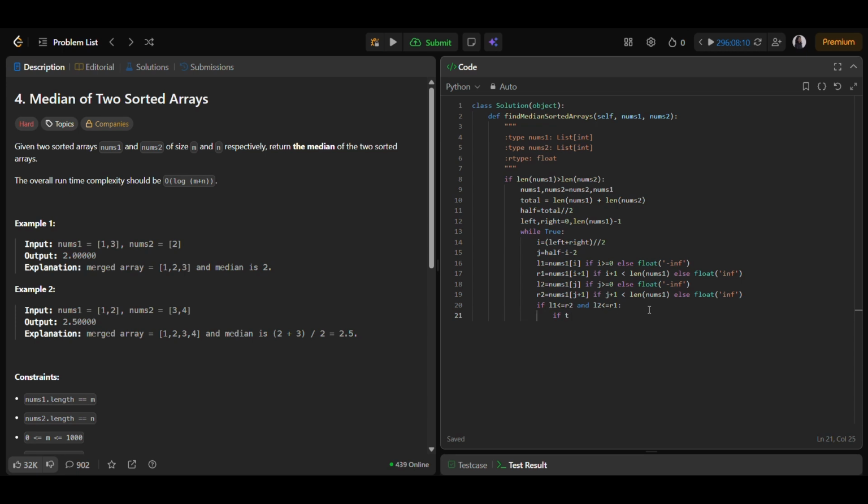So if the partition is correct, we define an if statement. If total mod 2, return the minimum of 1right and 2right. So return min of 1right, 2right. So the median is the first element of the right side. That is why we are returning the minimum value.